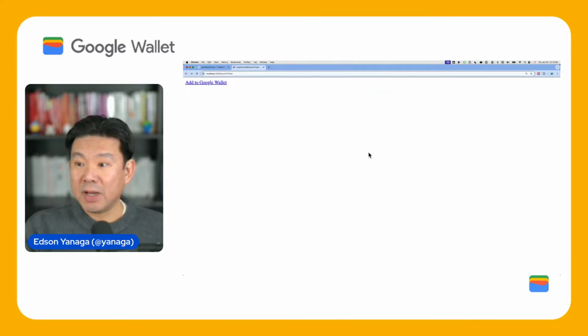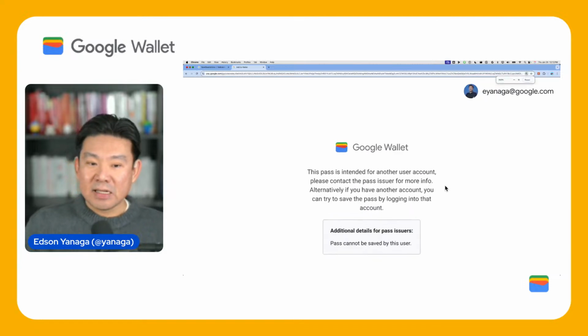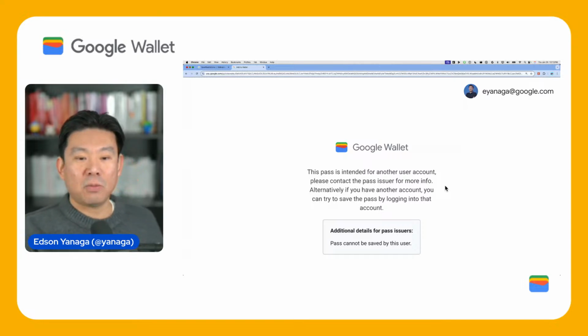So I changed my event ticket. So these event tickets will only be able to be added to Google Wallet which has the account example@example.com signed in. So if I click here, I'll get an error. And what this message says is that this pass is intended for another user account. Please contact the pass issuer for more info.